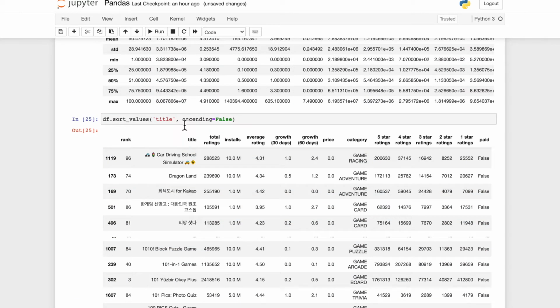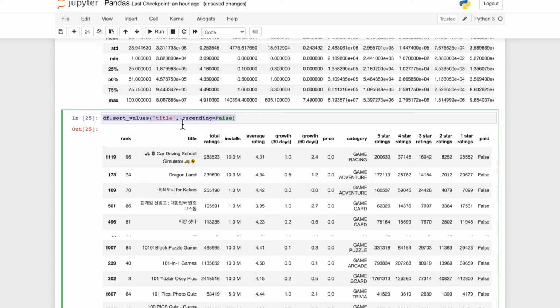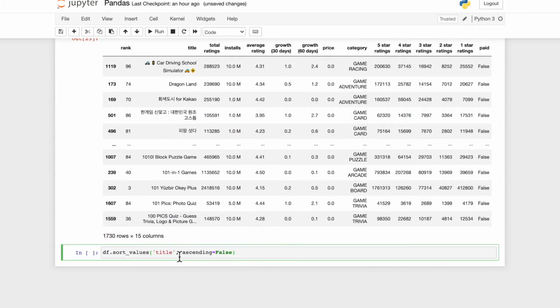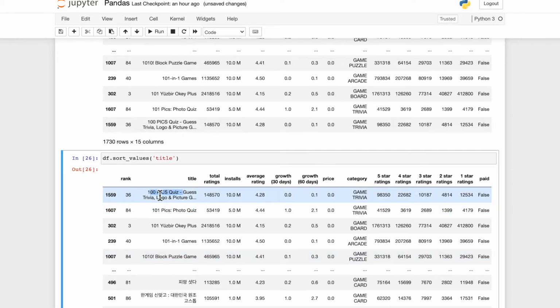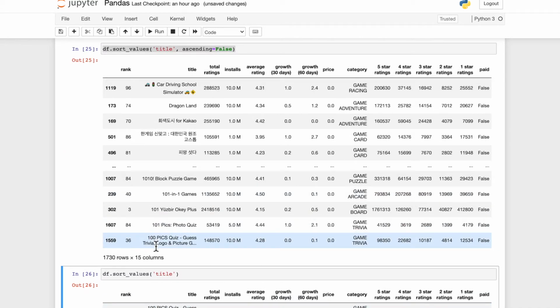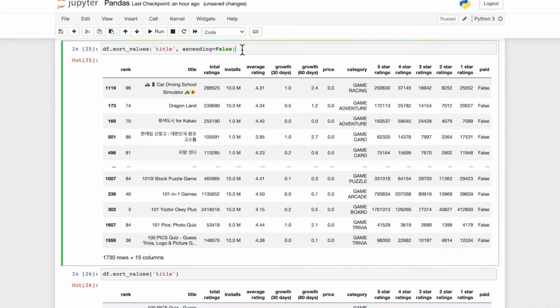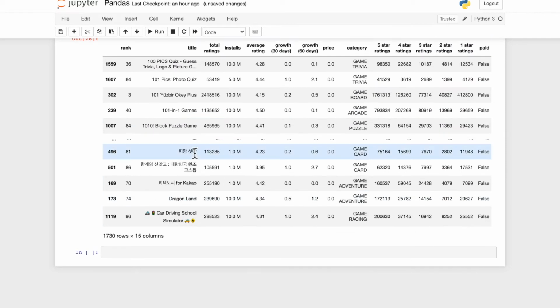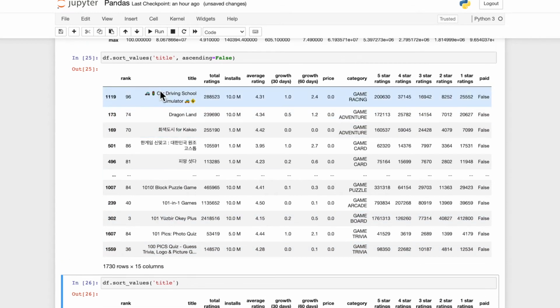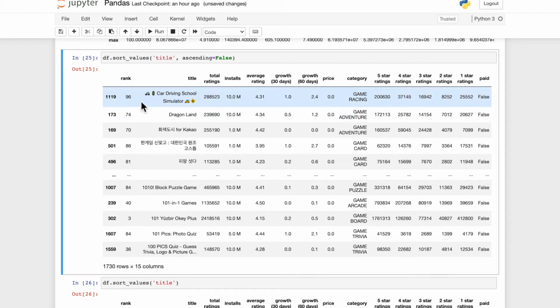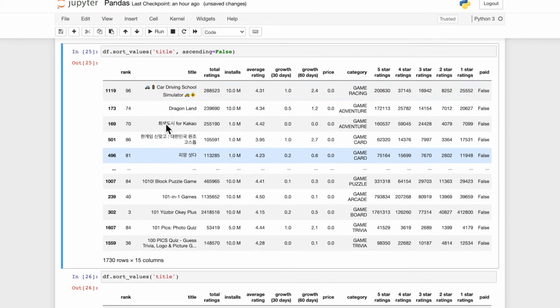Let me do this in a separate line so that you can find the difference between these two. Let's run this. Here you can see 100 pix quiz is at the first, and here the 100 pix quiz is at the last, because here we have the same thing done in the descending order. Here it's in ascending order. Here car driving school simulator is at last, and here car driving simulator school is at first. So this is how you can sort values on the basis of title.